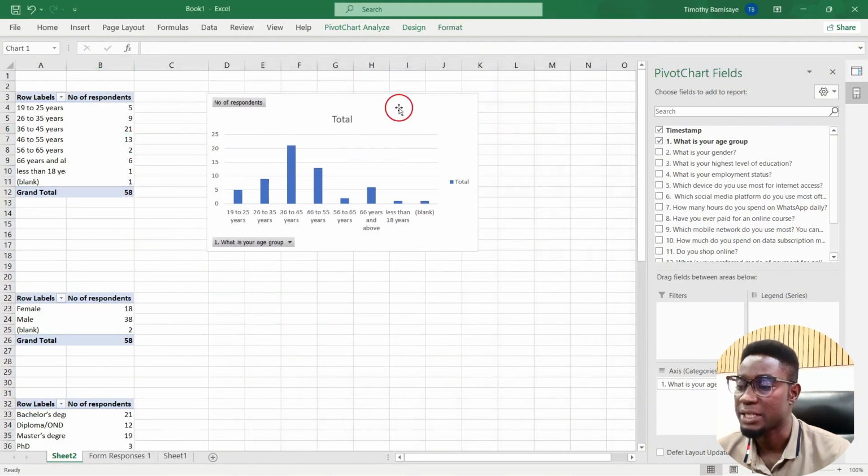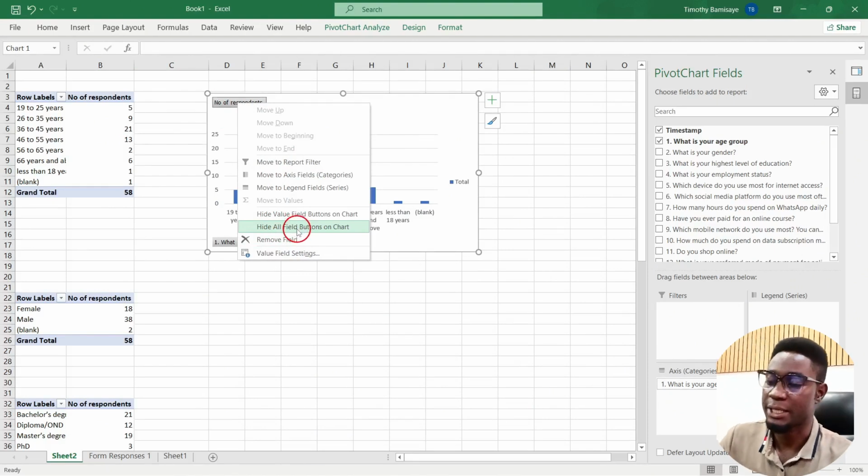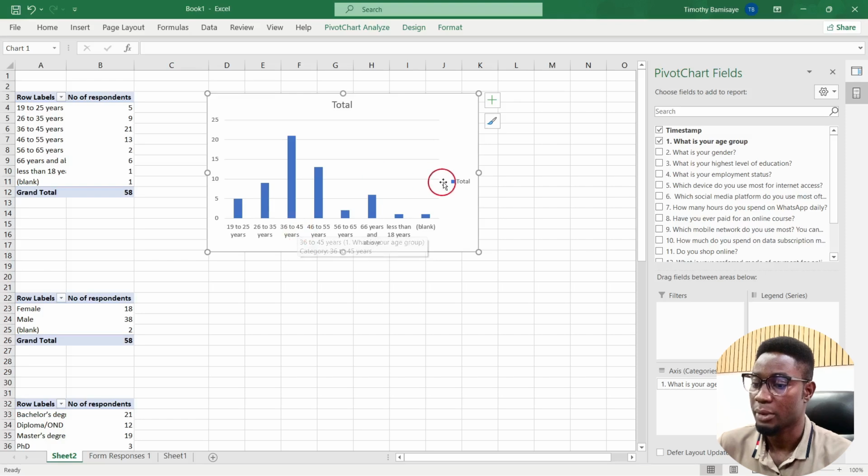Now, if you have a pivot chart like this, right click on any of these buttons and then select hide all field buttons on charts to remove that. Now, if your chart has only one color, remove this legend also.